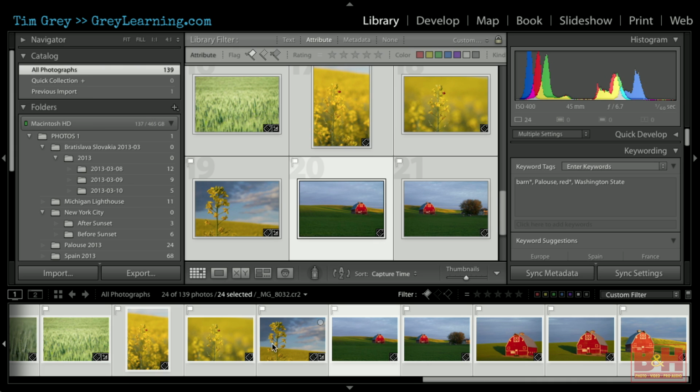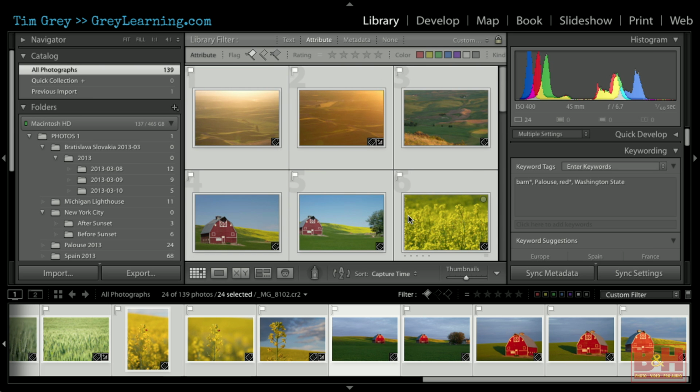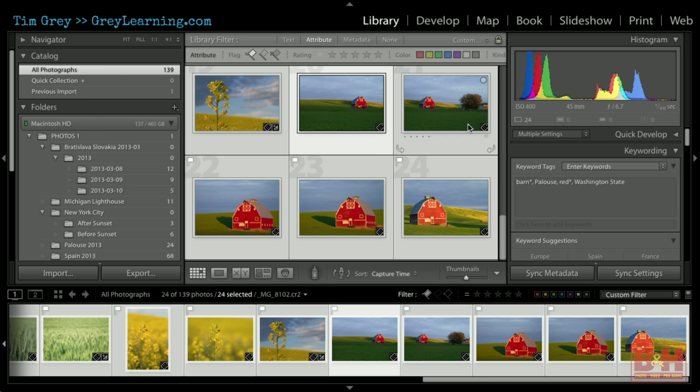Yes, there is an option to synchronize metadata down here at the bottom right. I don't generally like to take that approach because it's prone to mistakes. You synchronize keywords, etc. So again, just making sure that I'm in the grid view. I've selected, in this case, all of the images based on my filter criteria. And now I'm going to assign the same star rating to all of these photos.